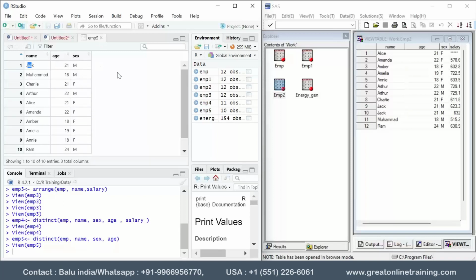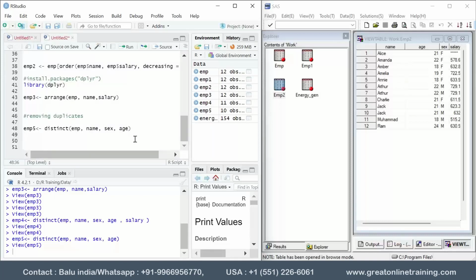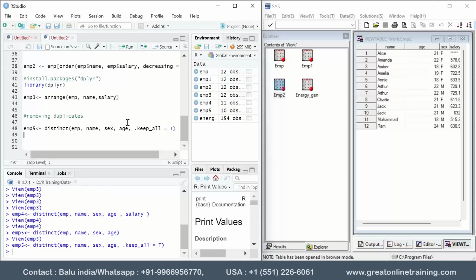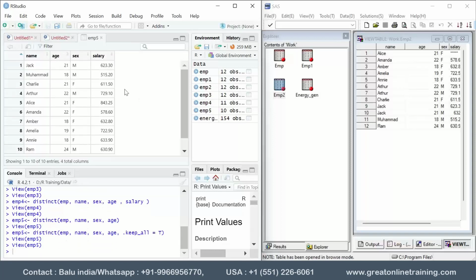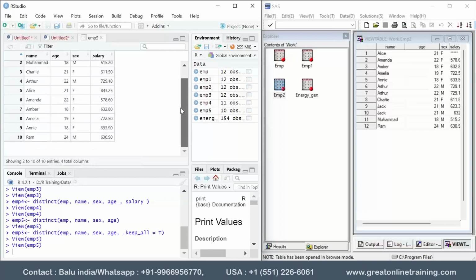If you want to keep all the variables we have in the data set, we have to write a comma here, and then write period keep, that is keep dot, and keep underscore all is equal to true, right? So now we have learned that. Let me check employee 5. We have all the variables, but the record count is 10, because one record for Jack and another record for Arthur has been removed. Perfect.